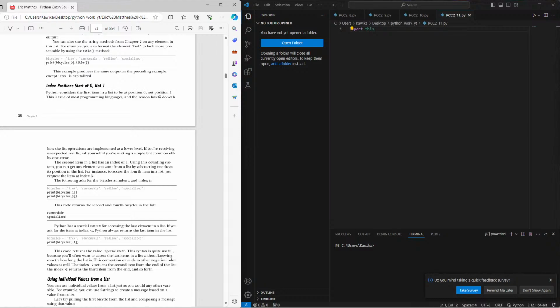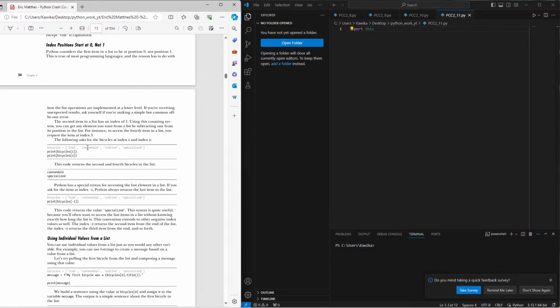Python considers the first item in a list to be at position 0, not position 1. This is true of most programming languages, and the reason has to do with how the list operations are implemented at a lower level. If you're receiving unexpected results, ask yourself if you're making a simple but common off-by-1 error. The second item in a list has an index of 1. Using this counting system, you can get any element you want from a list by subtracting 1 from its position in the list. For example, to access the fourth item in a list, you request the item at index 3. The following asks for the bicycles at index 1 and index 3. Bicycles[1], bicycles[3]. This code returns the second and fourth bicycles in the list, so this one and this one, Cannondale, Specialized.